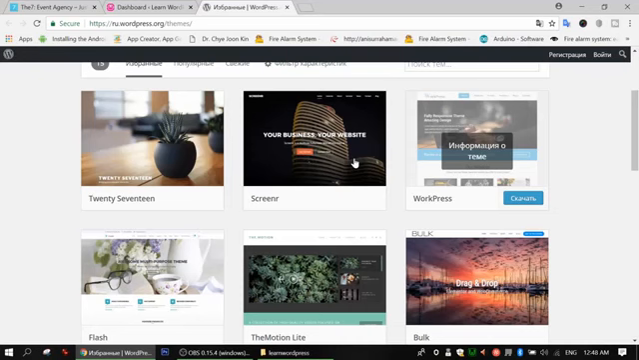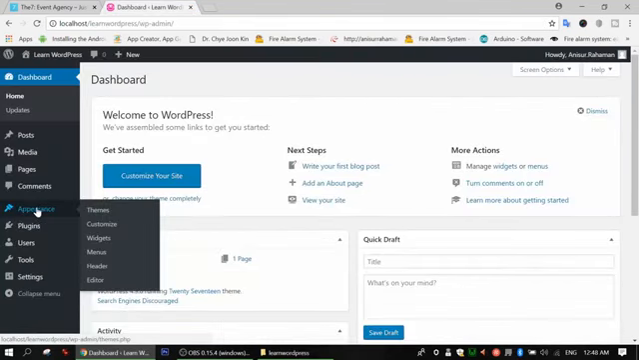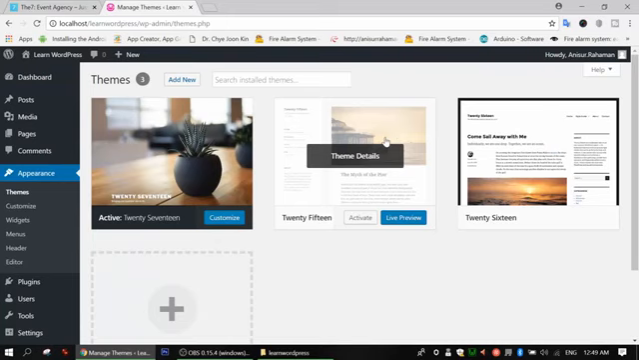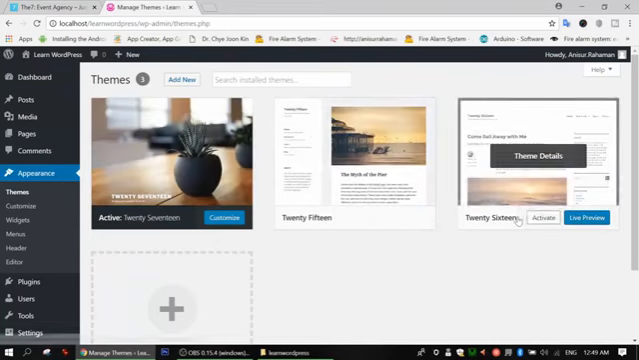Okay. So this is the Russian version that is changing, but I will show you from the backend. So let's go and start. We'll go to the backend, we'll go to Appearance to install the theme. We'll click Themes, and then we will see here we have three themes. This is Theme 17, this is 15, and this is 16.